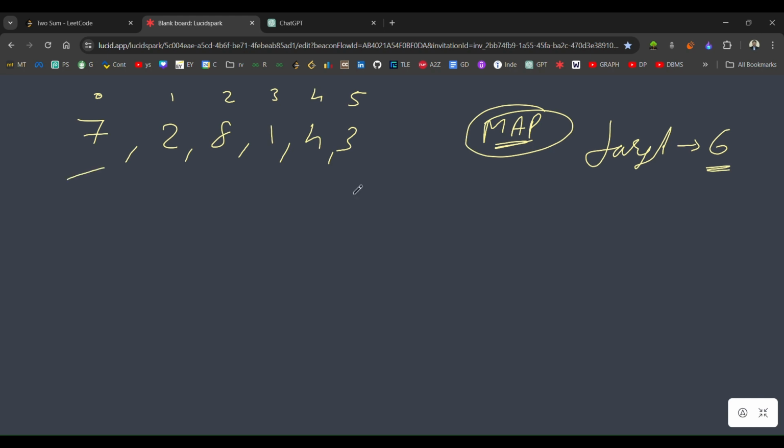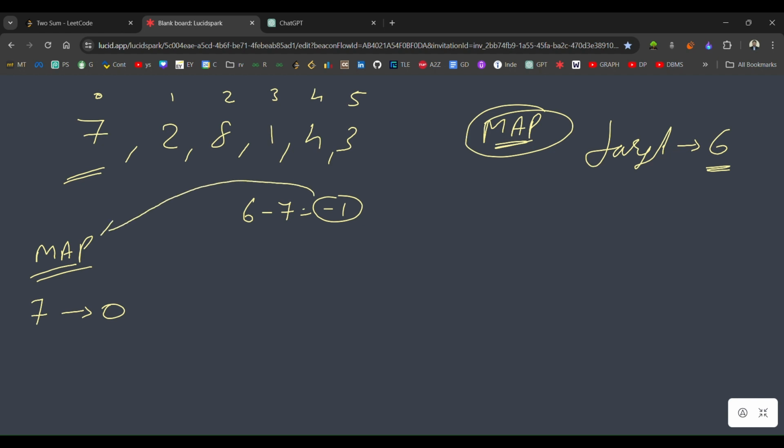So first I got 7. Inside this map, I'll be like, I got 7 and the index is 0, right? And I will check whether 6 minus 7, that is minus 1, is already there in the map or not. I'm basically checking whether minus 1 is already visited or not, right? So here it is not there. That means 7 cannot make a pair, so I will move forward.